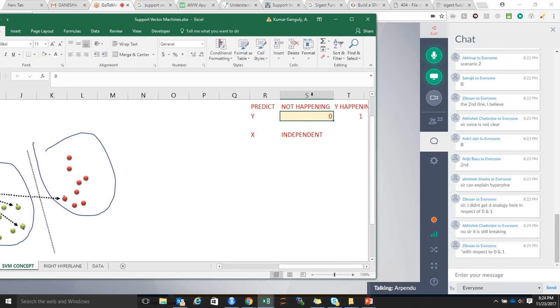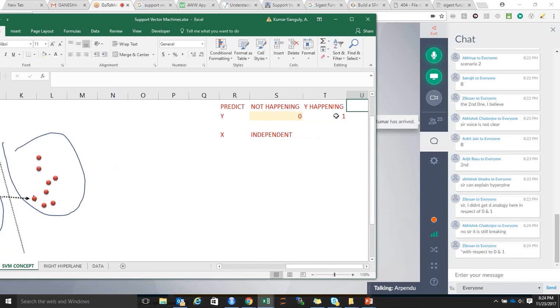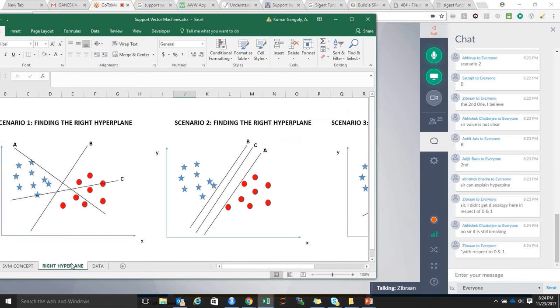Sir, I didn't get the graphical interpretation of the zeros and ones here. Yeah, go ahead. You want to ask something? Sir, how's the interpretation represented graphically here, of zeros and ones?